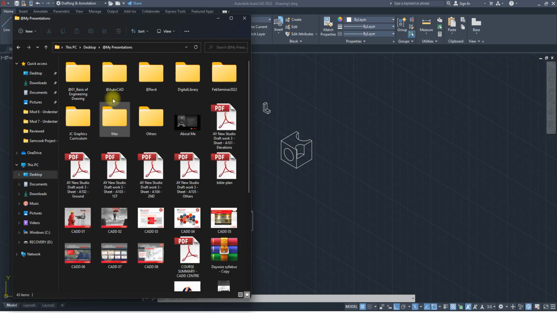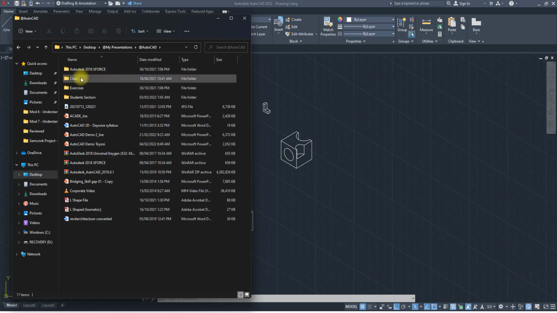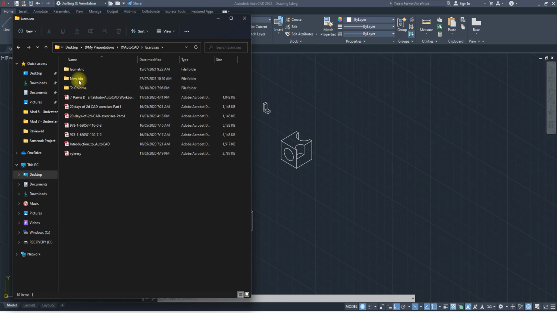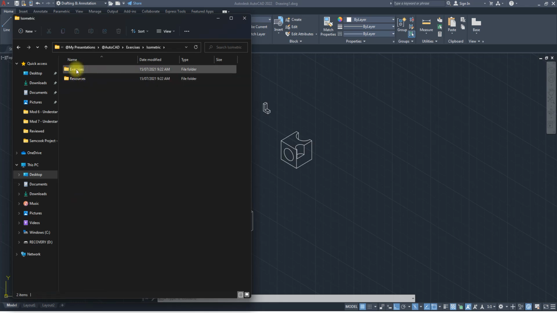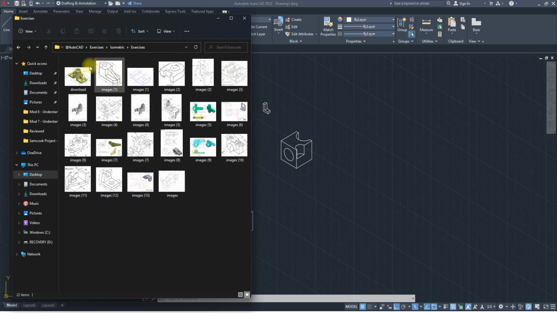So I have enough isometric to give us exercises. I'll give you, don't worry. I will give you back. I'll give you. So I can stop recording.